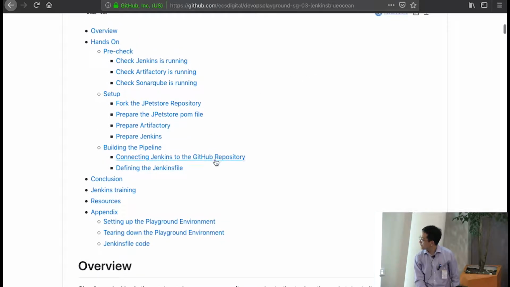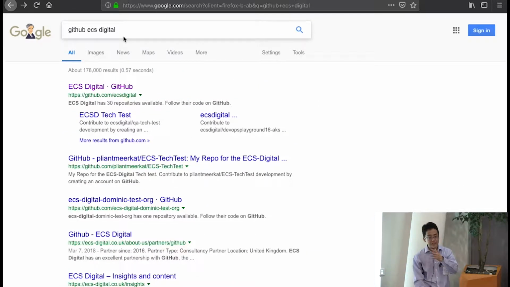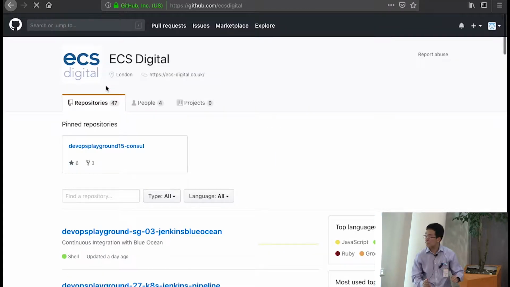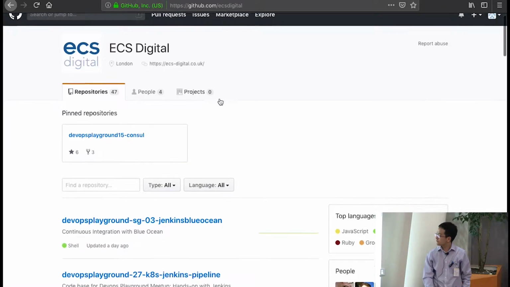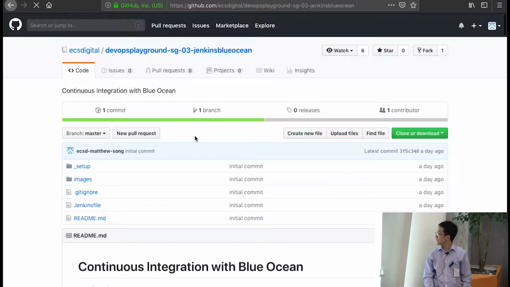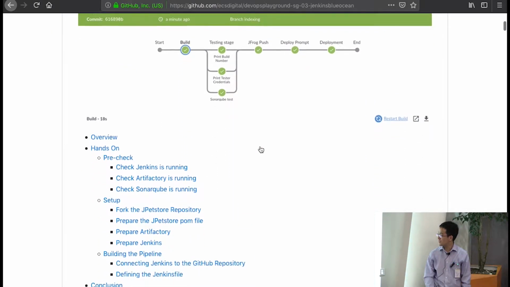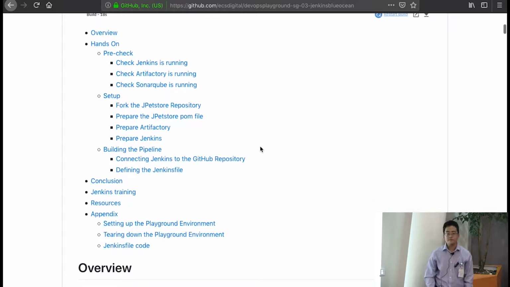So go to the repository. Again, if you are not sure how to find this page, simply Google GitHub ECS Digital. It's probably going to be the first link. Click on it, and you'll find today's DevOps Playground, Singapore, Third, Jenkins Blue Ocean. Click on it, and you'll find the README, the content page, et cetera.